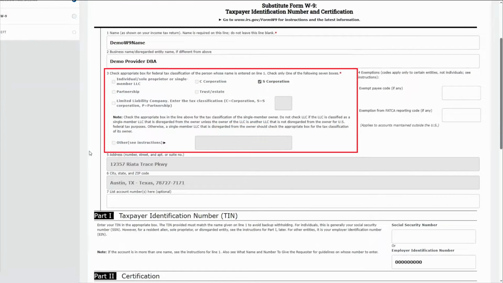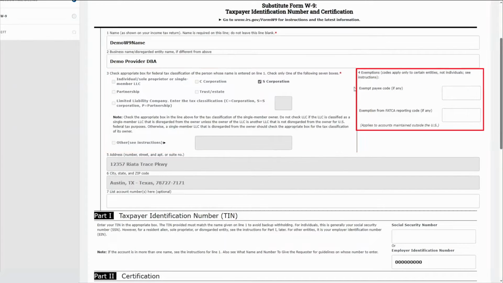For line 3, select the appropriate federal tax classification. If other was selected, key in the type of federal tax classification that you are listed as. Complete line 4 if it is applicable for your TIN classification. If not applicable, leave this area blank.